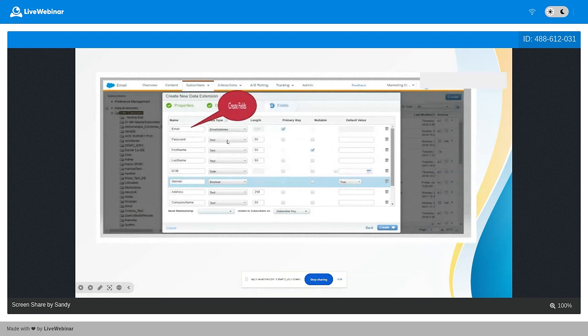For password, I need to select text or number or character also. First name is text, so we can select text. Last name is text. DOB is a date, so we need to select the date type in the data extension. For gender, we can select boolean, like male or female, true or false.